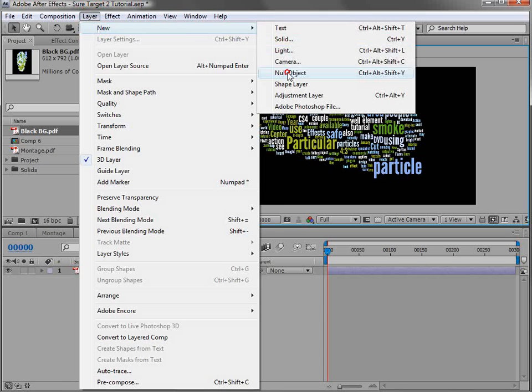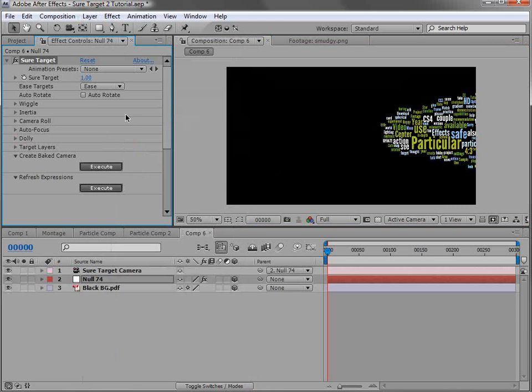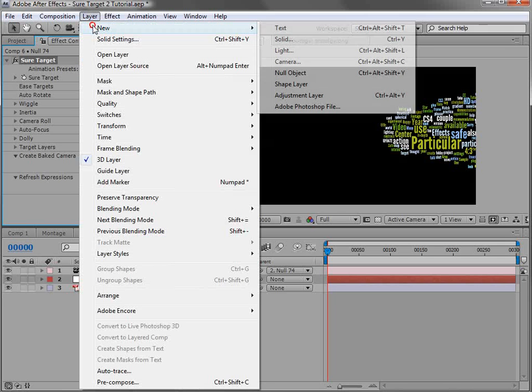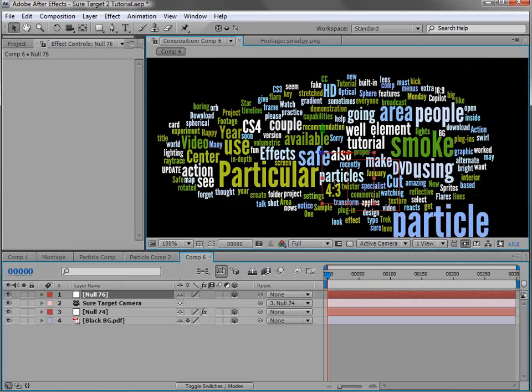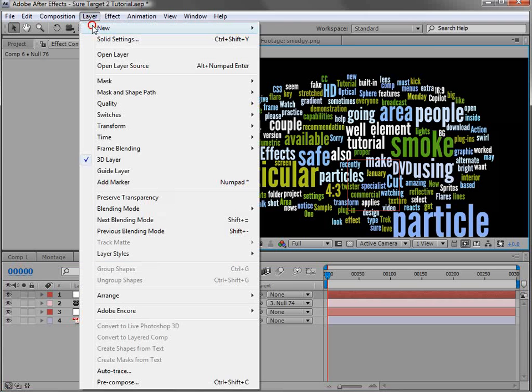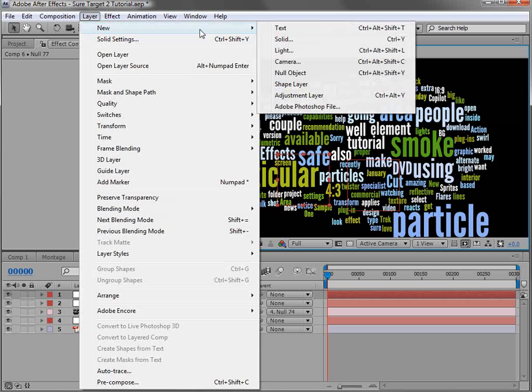So we'll add a null. We'll go Effect, Video Copilot, SureTarget. We'll go through a little quicker here now that you guys are familiar. And instead of using text layers, I'm going to just create some null objects. We'll make the null 3D. And we'll just move it to an area such as, video. And then we'll create another null object. And we'll move this to, video effects. And we'll make another null object.